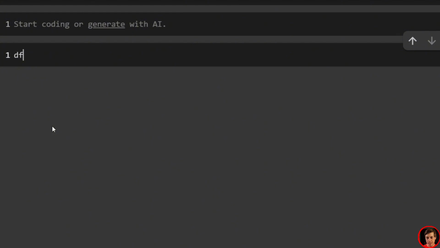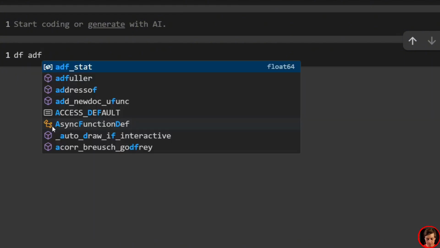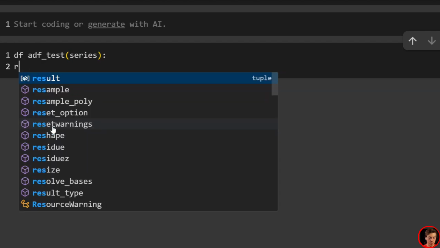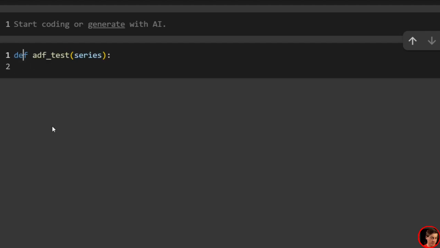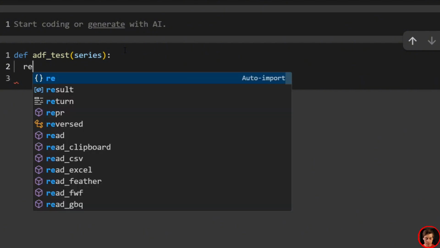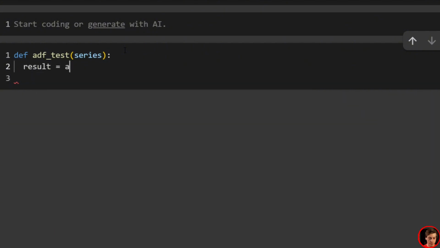So we'll say def, we'll call it adf_test. Then what we're going to do is pass in our series, our time series data, and we'll say results. The reason this didn't tab over is because I put df instead of def. But regardless, we'll have a result over here, right? And let's just say adfuller, and then just pass in your series.